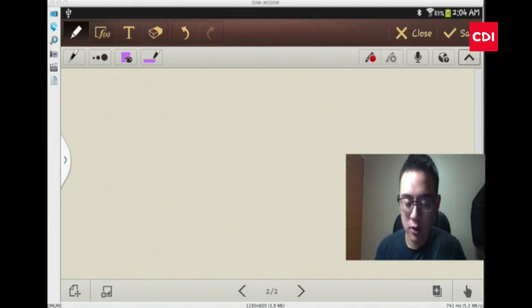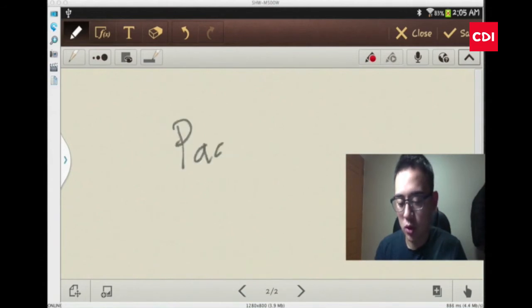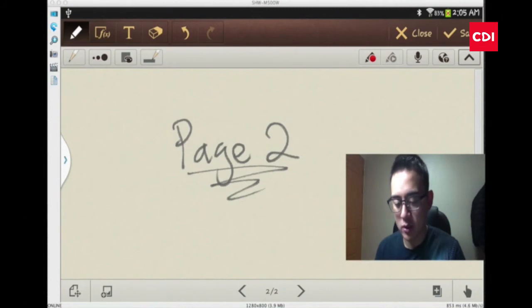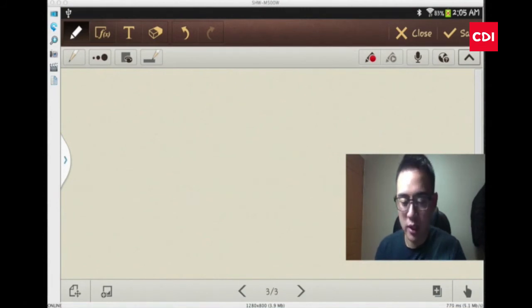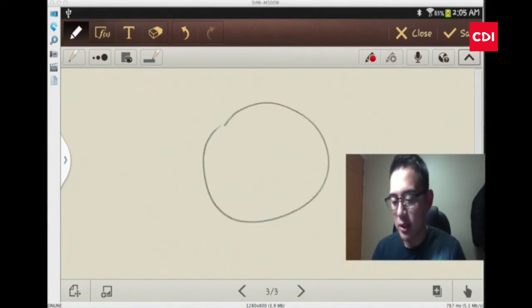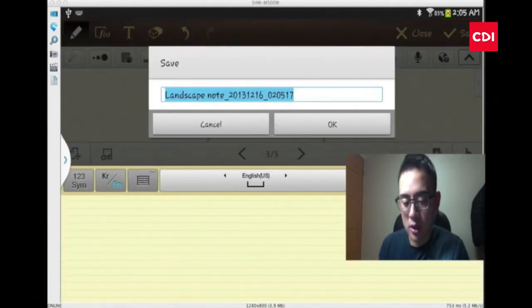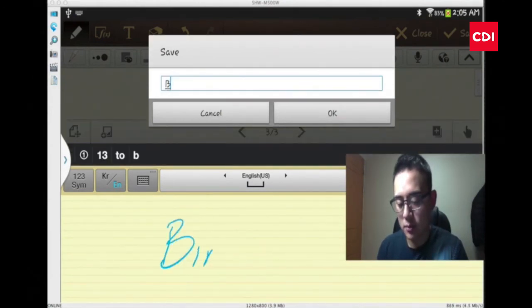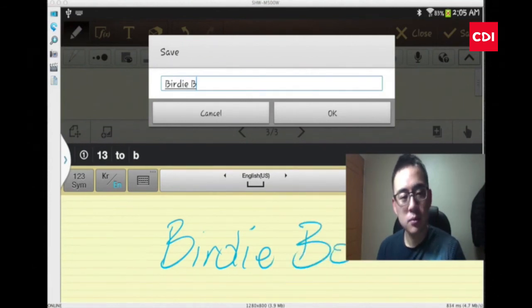Alright, so I'm just going to write something brief on our page 2. So I'm going to say page 2. Okay, we're done with page 2. Page 3. Okay, I'm just going to add a circle. Alright, now when we're done, simply click Save on the top right hand corner, and let's go ahead and give it a new name. I'm just going to say Birdie Book.